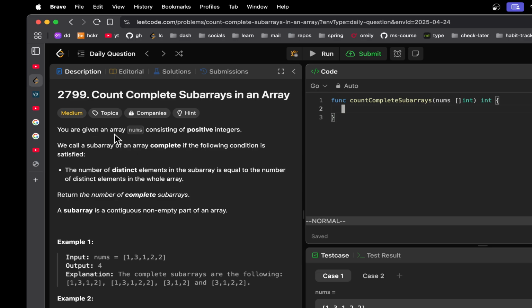It's saying we are given a nums array containing only positive integers. All right, and they're saying a subarray is complete if the following condition is satisfied: the number of distinct elements in the subarray is equal to the number of distinct elements in the whole array.